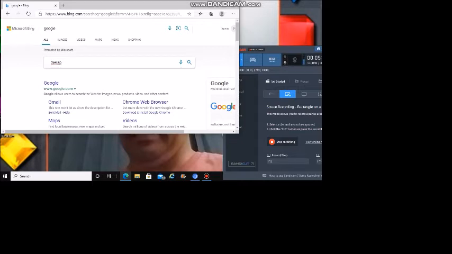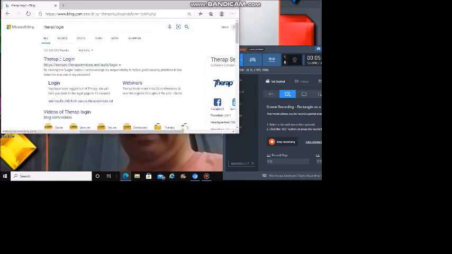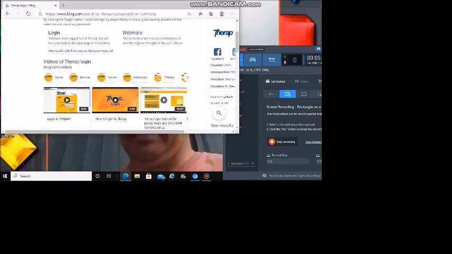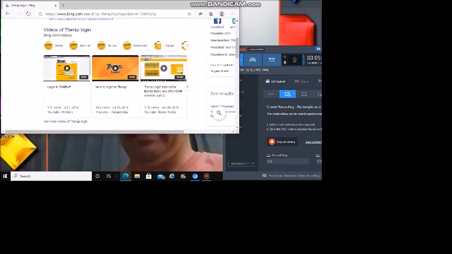Okay, Therap login. Once you type Therap login, it's going to show right here. And you can watch videos too on how to do it.